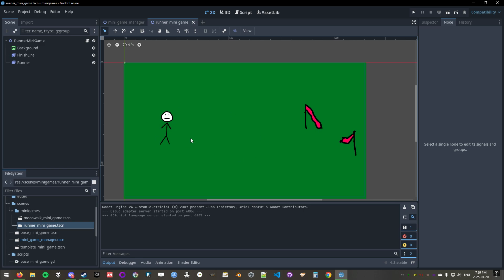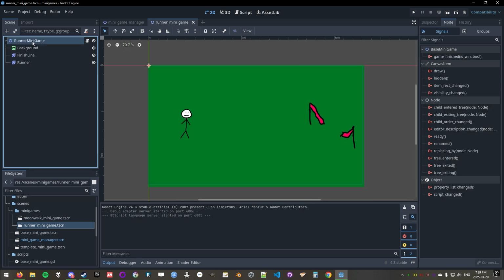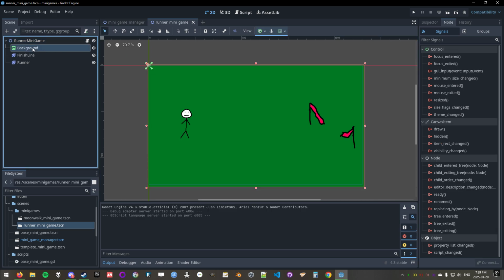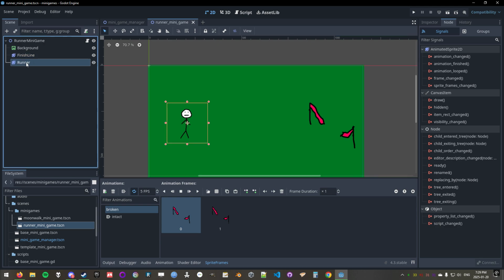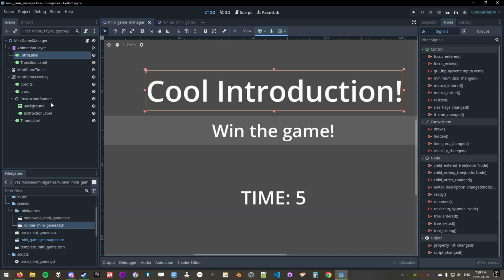This whole runner mini game is a node, which is cool, but it's also a scene because I've saved it here. What you're seeing in the window right now is just that saved scene of the runner mini game. It is a collection of a background picture, the finish line, and the runner. I've packaged that all into a scene, and then I load it in the minigame manager. That's basically nodes and scenes.